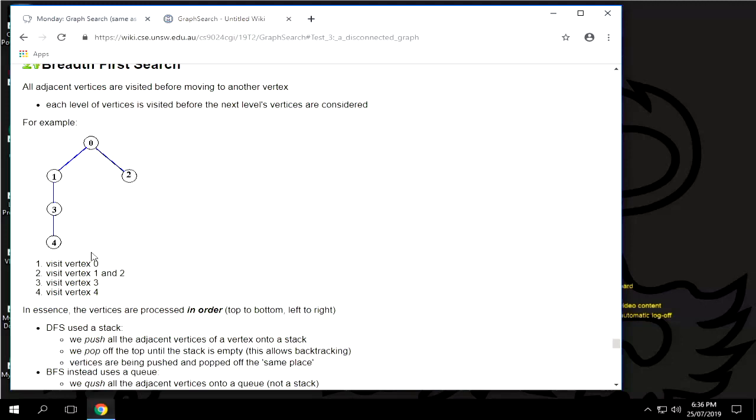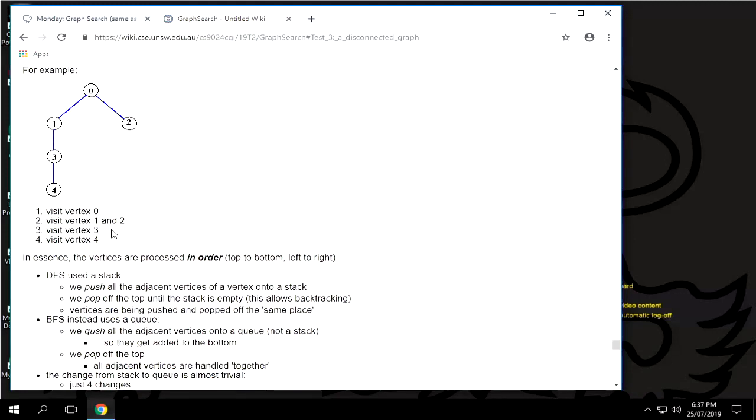So what we do with breadth first is 0 has 2 children, 1 and 2. We do both of the children, and then we look for both of the children's children. So who's got 1 got children and has 2 got children, and we do them. And in this case, there's only 1 has got a child, and 1's child has also got a child. So it's a great-grandchild, I presume you'd say. Child, grandchild, great-grandchild. So in essence, the vertices are processed in order top to bottom, left to right, as you would tend to naturally label them.